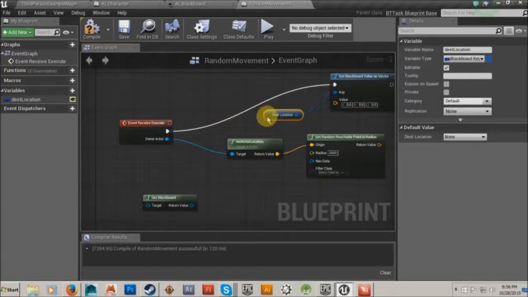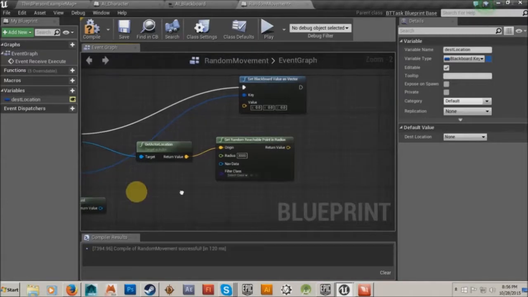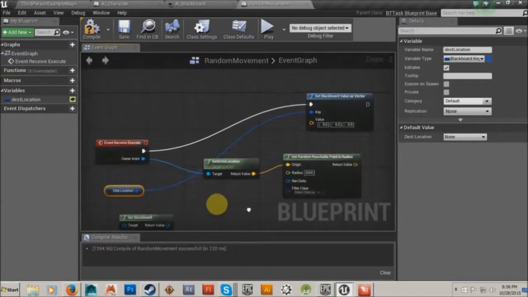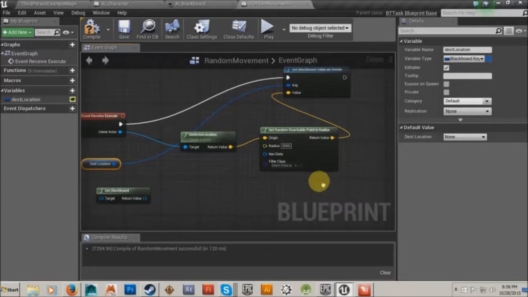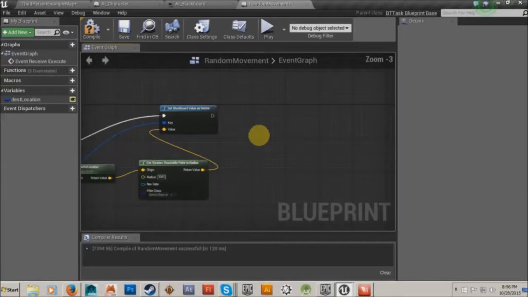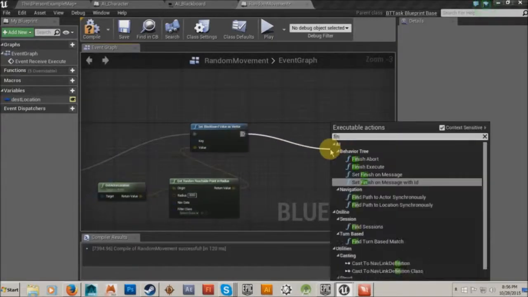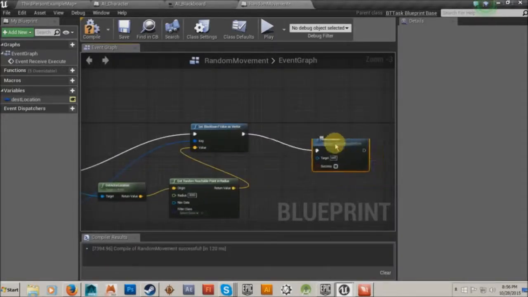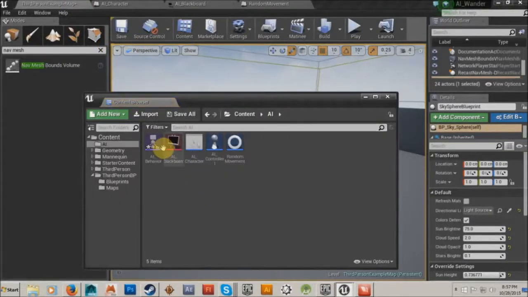Alright, so you got your destination here. And then just put the return value right in there. We don't need this guy anymore. And then we need a finish execute. And success should be true. File, save.